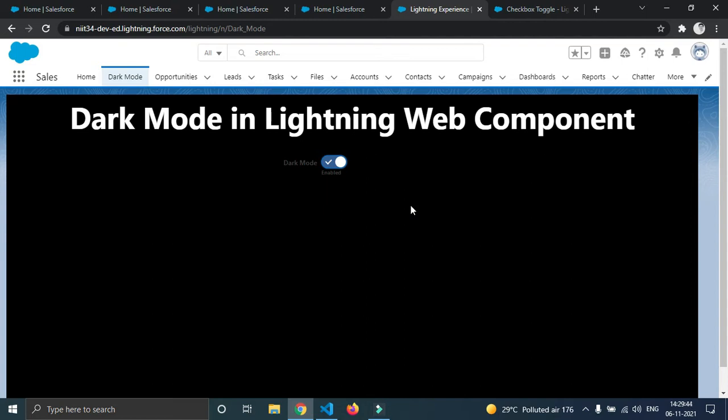which can be useful for your projects, because functionalities like dark mode are being provided by almost all major websites, social media websites like Twitter, Facebook. They all have these features enabled, so you may use this to enable this feature in your org as well. So let's start.